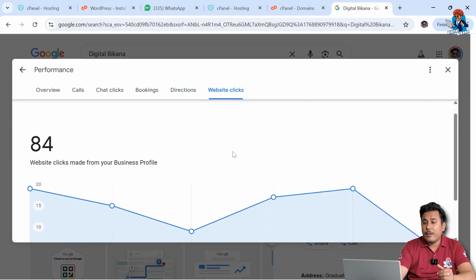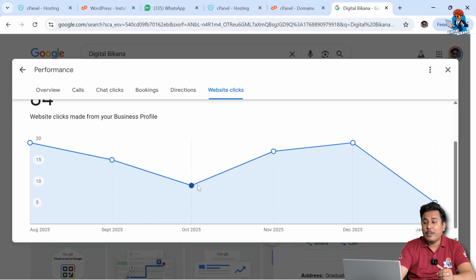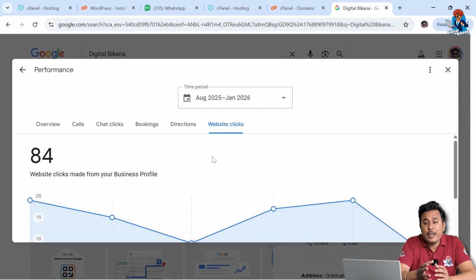And here you can also check the website clicks, like how many people have checked your Google My Business listing, and then how many people have clicked on your website icon and have landed on your website. So if I tell you I am living in a tier 3 city, then many times people think that in a tier 3 city nobody is going to check the website of a business. So it's a myth, right?